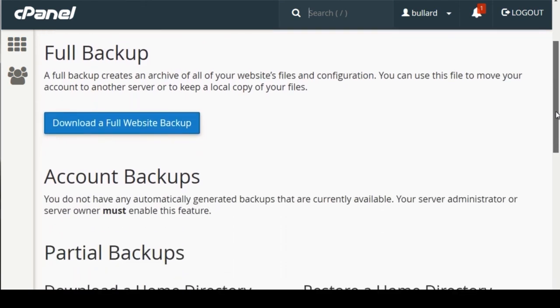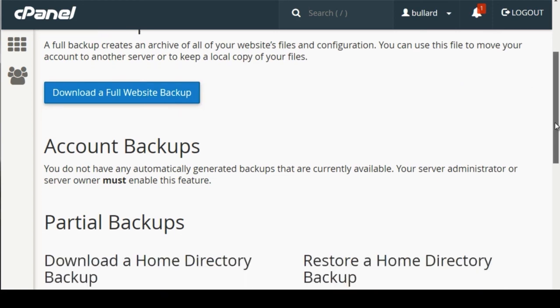This allows you to download a backup onto your computer, rather than backing it up and storing it on your server, which yes, you could download it from there. You're downloading it straight from the server to your computer. What you would do is simply click on Download a full website backup. I'm not going to do it now because this website is big, but if you click that, it'll automatically download right away. You also have the opportunity to download just the home directories.